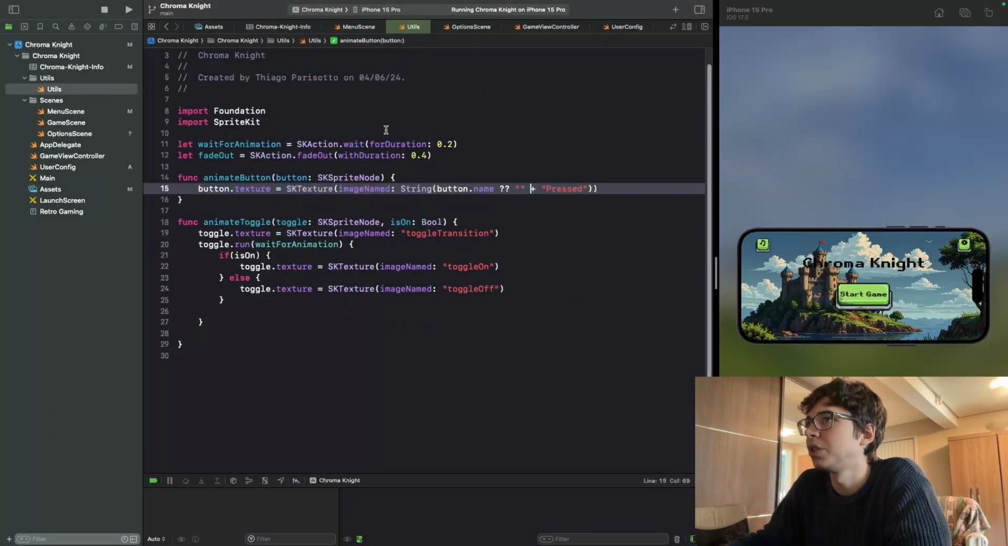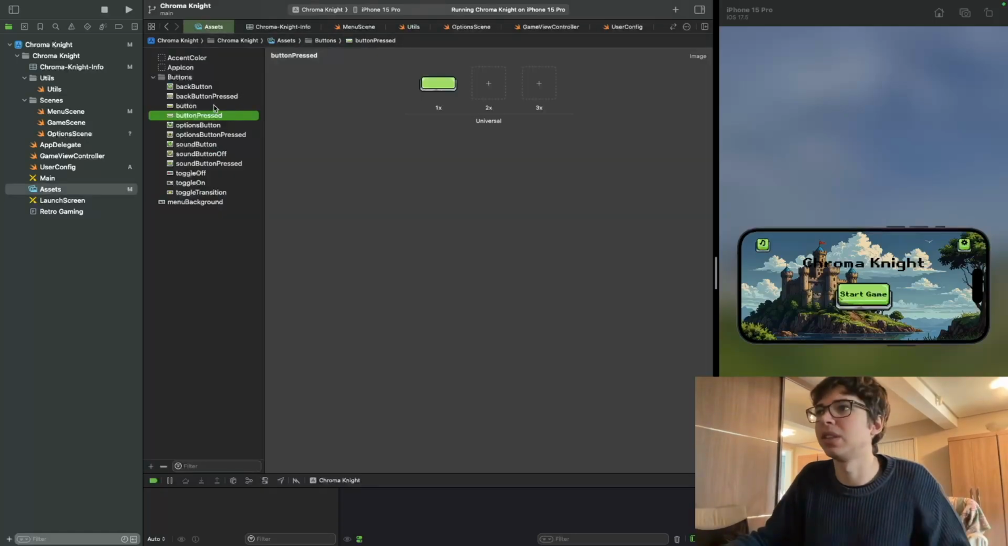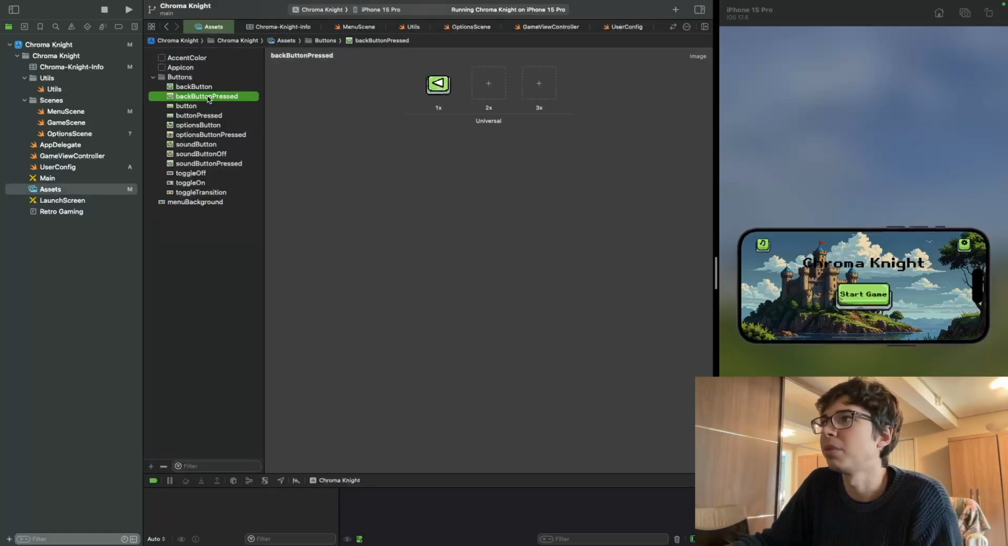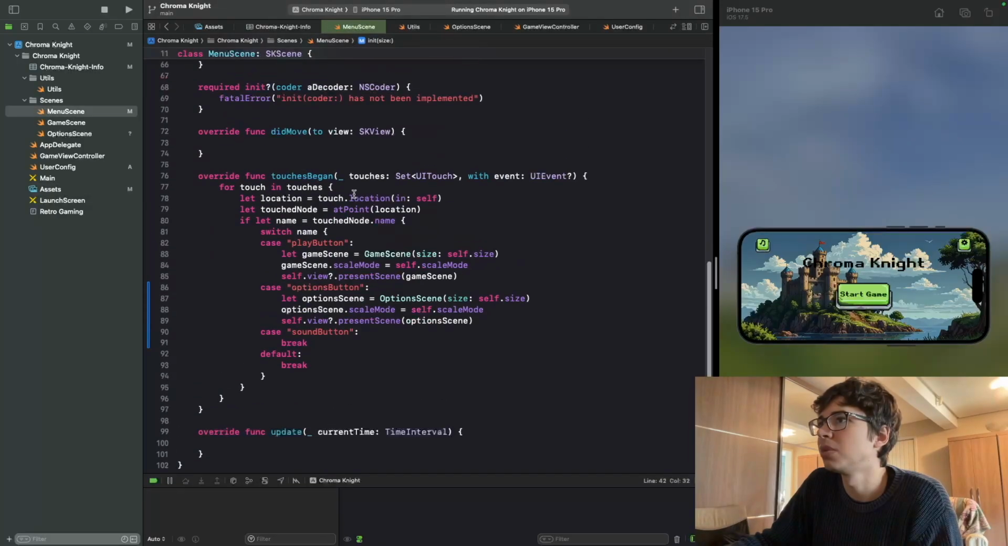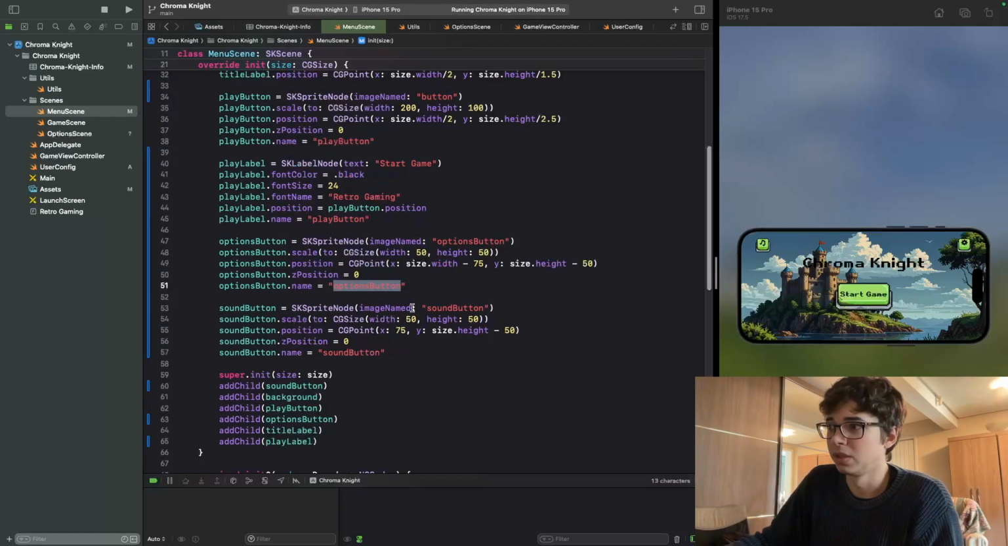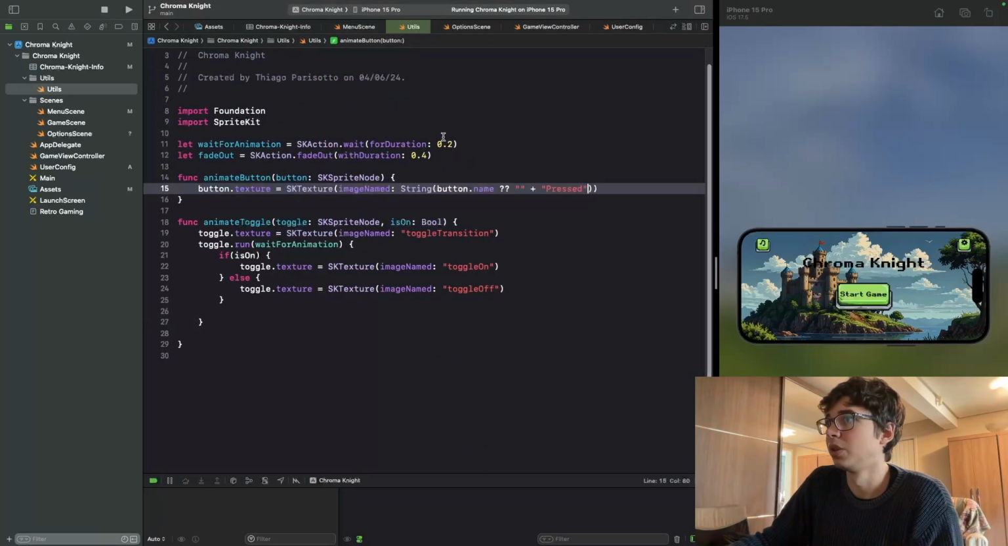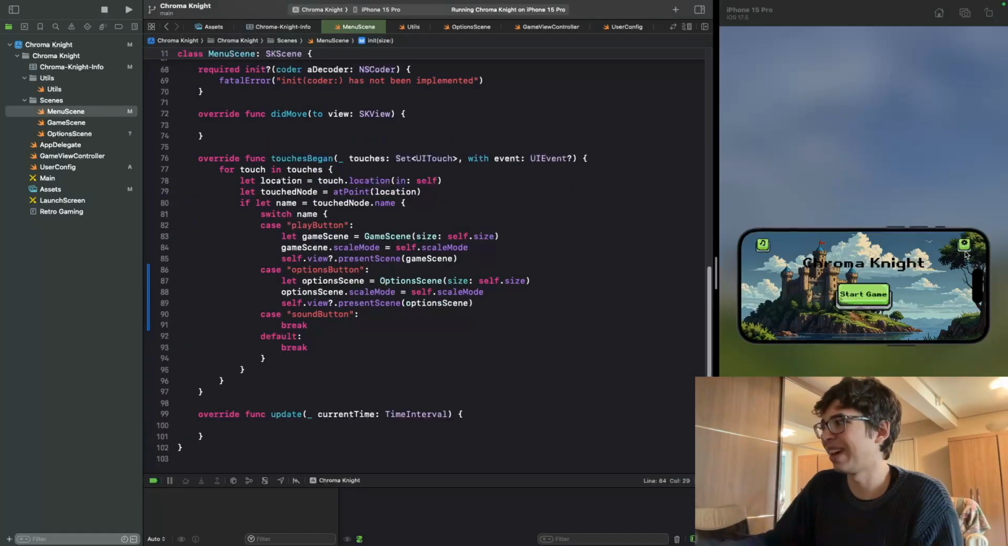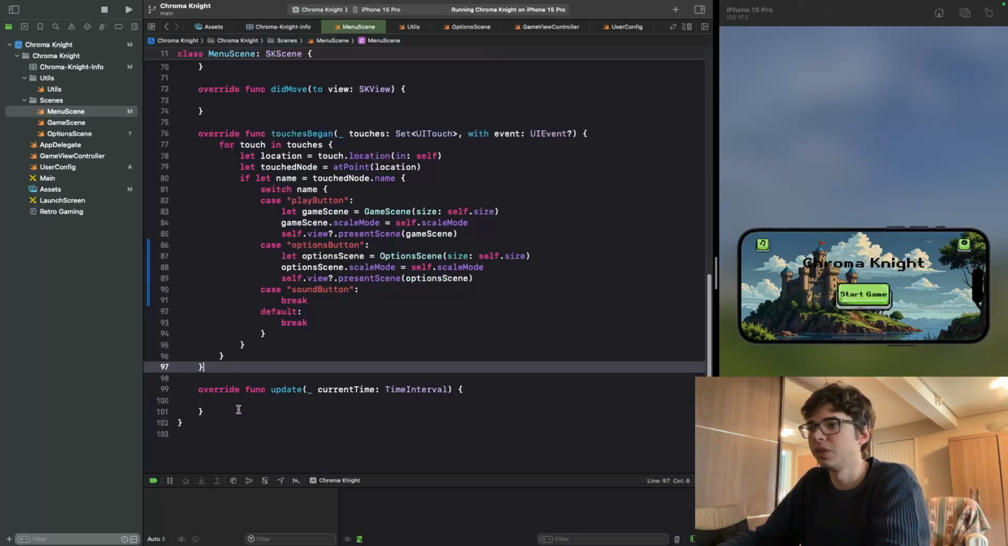For the button animation, we have this animate button that changes the texture to the button name plus pressed, because of the pattern that I've made here: back button, pressed, and all the names that I gave the variables here are play button, options button. So when you do this, we go like options button plus press, but the change is so fast that we cannot see the texture changing. So we need a function.